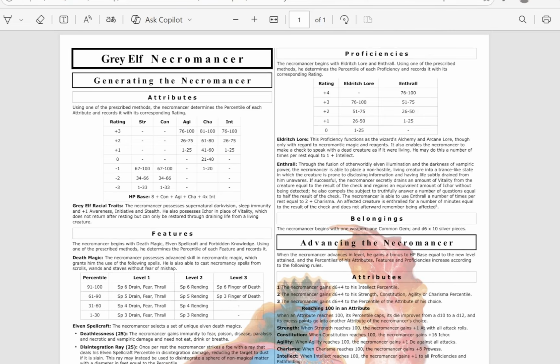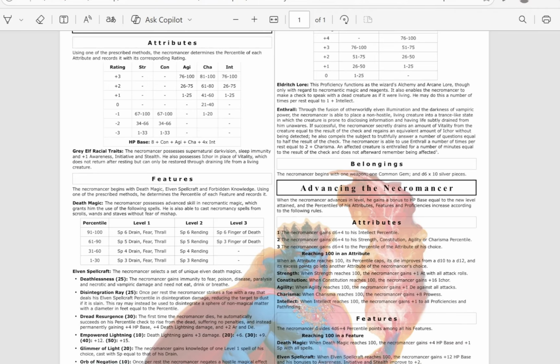Incredibly frail, incredibly weak, very agile. A good charisma can go anywhere from below average to really good, and very strong intellect. Very low hit points, very weak. He possesses supernatural dark vision, which is actually rare in Rin. He can see through supernatural darkness, not just regular darkness. Any kind of darkness he can see through. He's immune to sleep. He has a bonus to awareness, initiative, and stealth. And he has Ichor instead of Vitality.